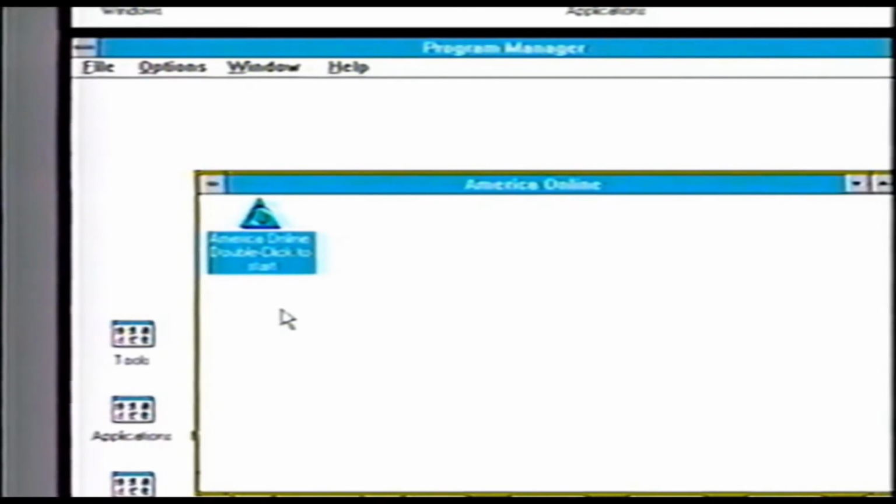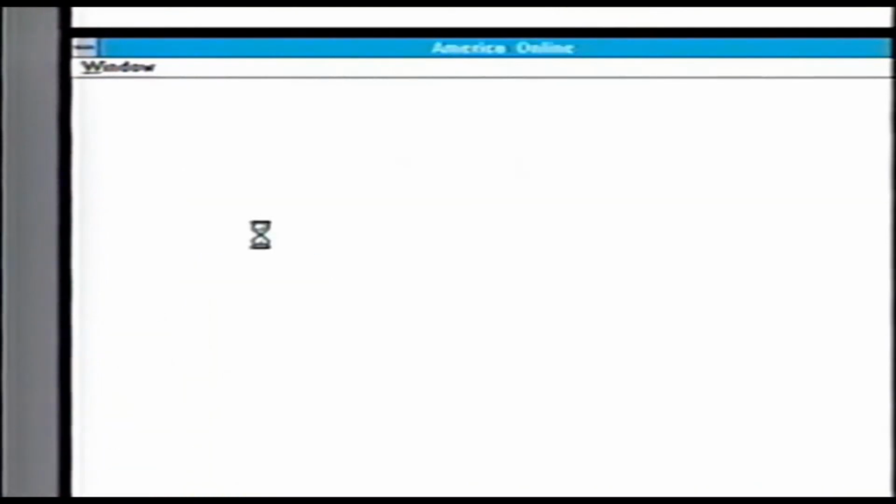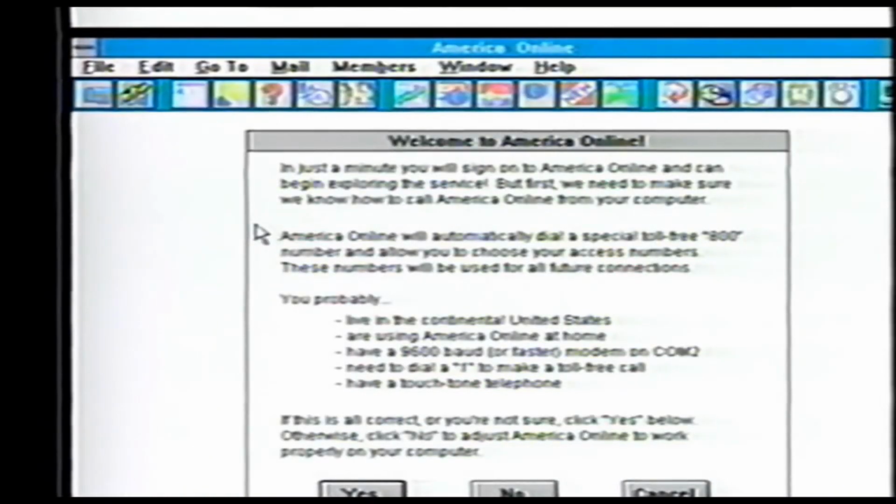The next step is to find out what phone number to use, and then have our modem dial in to set up an account on the America Online computer. Double-click the America Online icon, Suzanne, to start this next step. Both these steps only need to be done once, and then you're up and running.